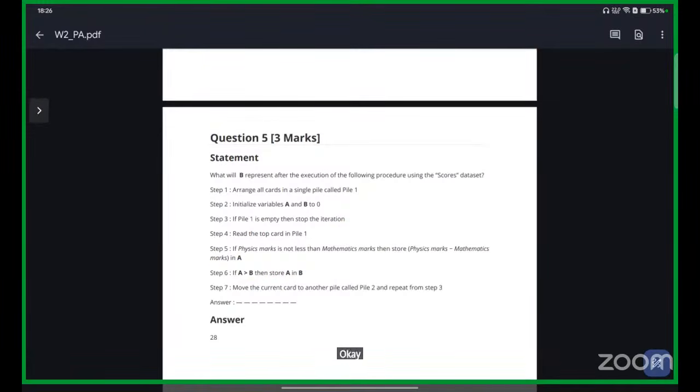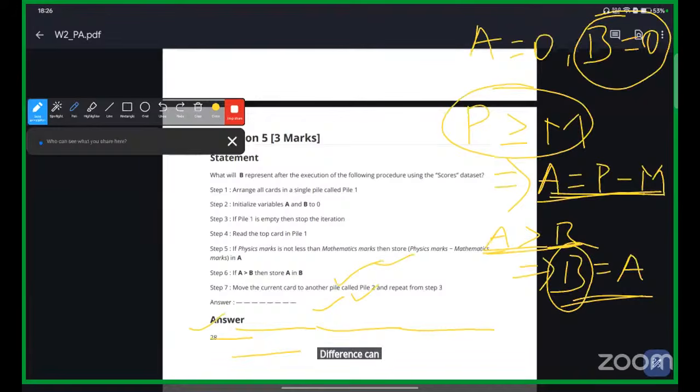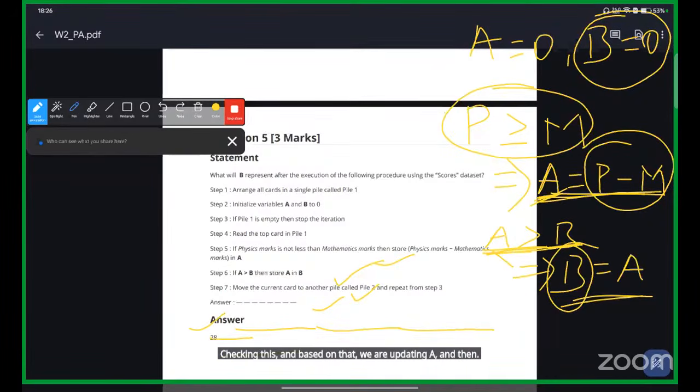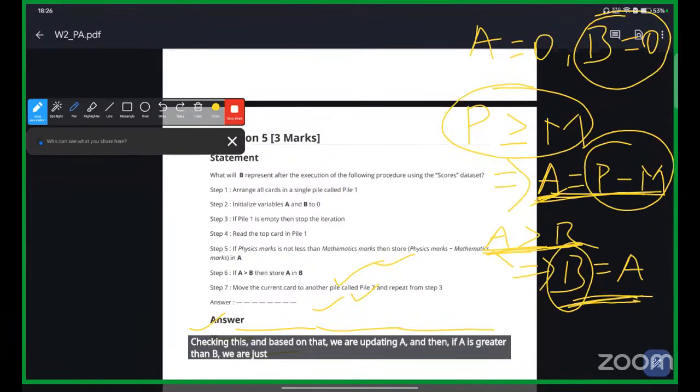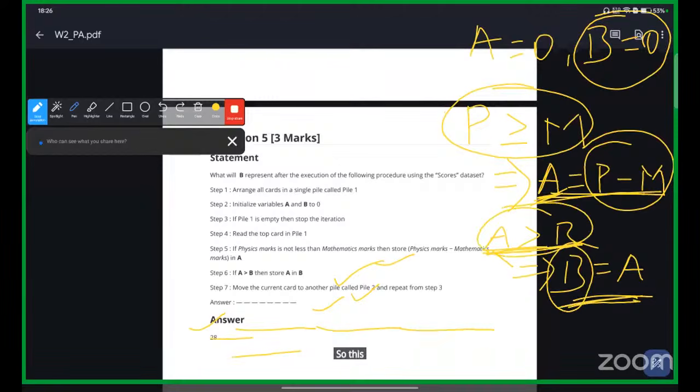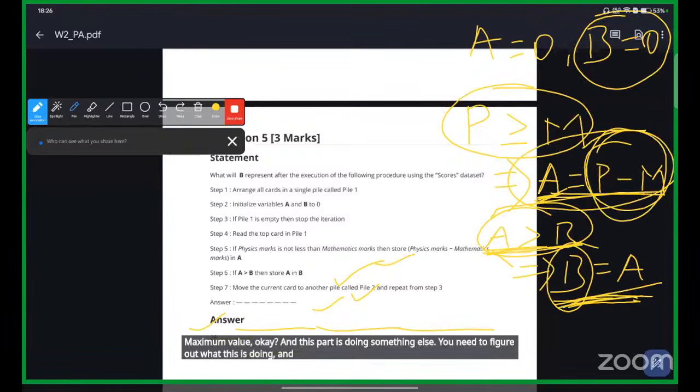In this question, the difference can be minimum also, right? In this one? Yes, sir. We are checking this, and based on that, we are updating A. And then if A is greater than B, we are just updating B. So this part is keeping track of what? This part is keeping track of the maximum value. And this part is doing something else. You need to figure out what this is doing, and based on that, we are updating the value.